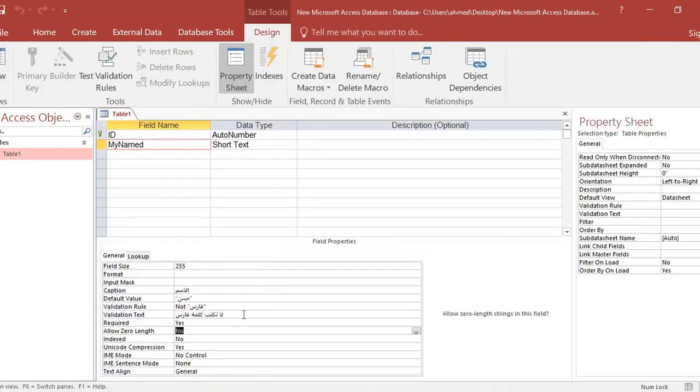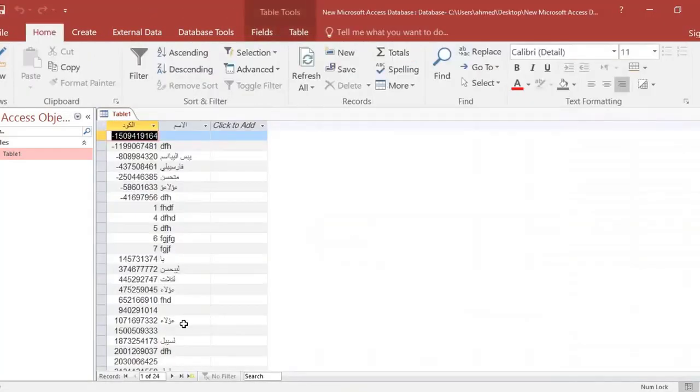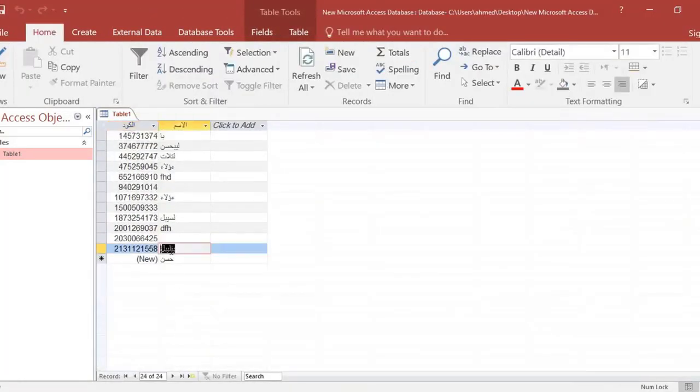Let's return again to table design. In this field, which is allow zero length, when we choose yes, it will accept no data, despite choosing required for data entry. By clicking save and then view, we'll find that data can be deleted from the field.